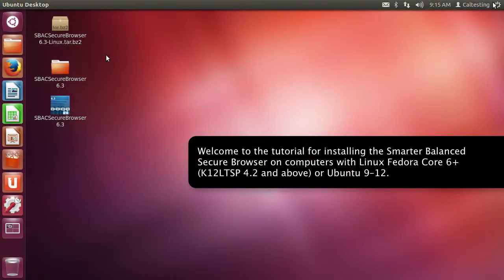Welcome to the tutorial for installing the Smarter Balanced Secure Browser on computers with Linux Fedora Core 6 Plus, K12 LTSP 4.2 and above, or Ubuntu 9 through 12.